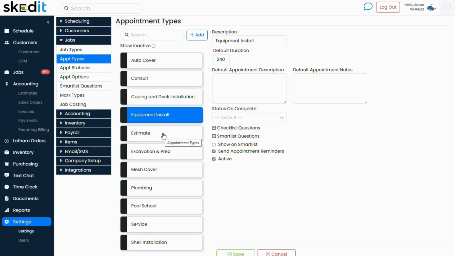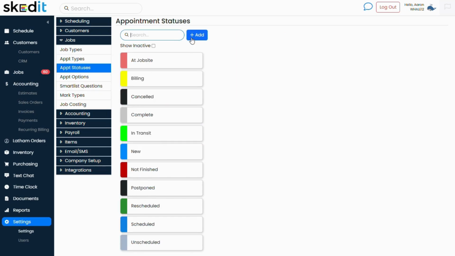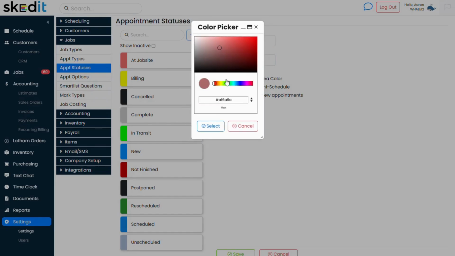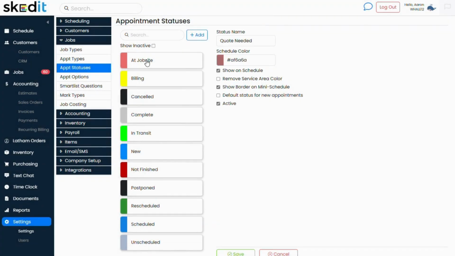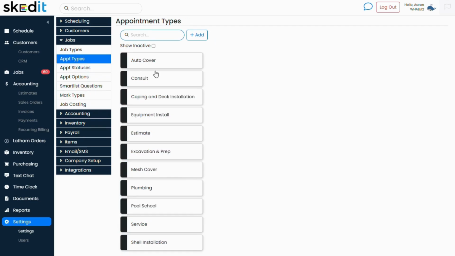For estimates or quotes, I recommend setting up a new appointment status called Quote Needed, or something along those lines, to help classify and keep track of those jobs. To do so, let's go to Appointment Status, click Add. We're going to name this Quote Needed. You can pick whichever color you'd like. We're going to hit Save, and then let's go back to Appointment Types.